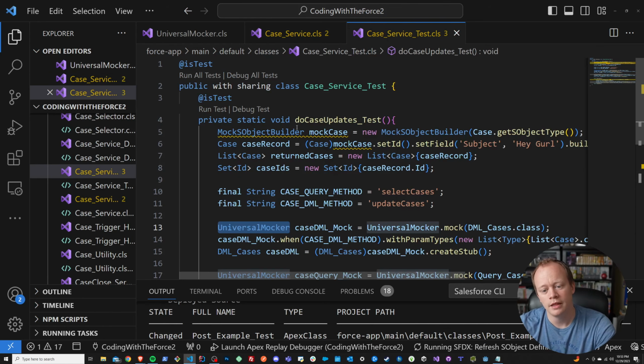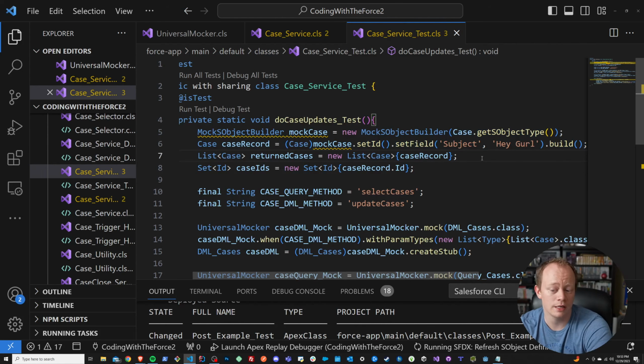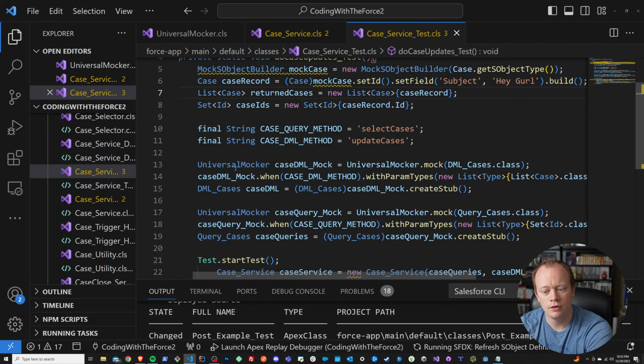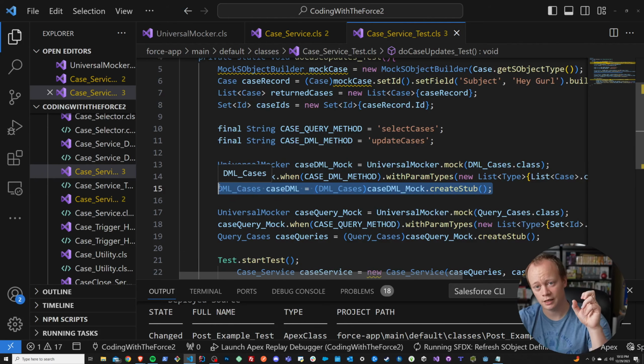But then over here in your actual test for these classes, what you're going to do is basically build fake versions of your data. So you're going to essentially create data that is not real for your class to interact with, for your test to interact with. And then you're going to mock your call out to a particular method, and then create a stub or a mock, essentially, version of that class.